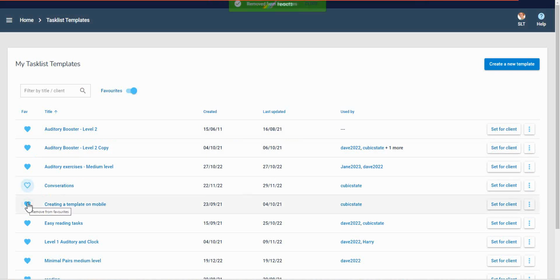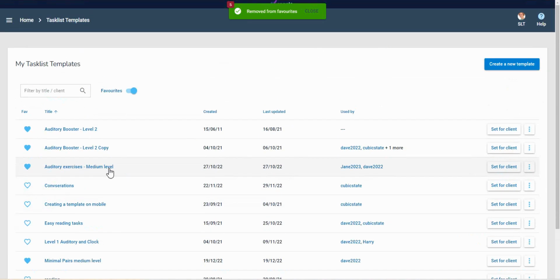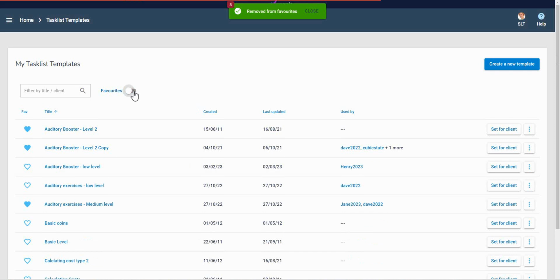And I can unfavorite as well, like so, by just clicking down. And that removes whatever I wished from my favorites as well. So I can get easy access to those as and when I need them. I can turn favorites off again and on again as such, like so, just flicking that on and off.